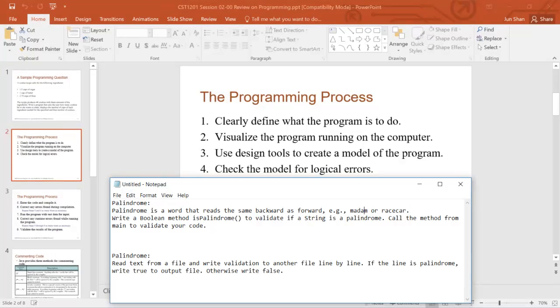You need to write a Boolean method, isPalindrome, to validate if a string is a palindrome, and call the method from main to validate your code. And then a bonus question is to use this isPalindrome method you just wrote in a larger context, where you will read text from a file and write the validation to another file, line by line. If the line is a palindrome, then write true to the output file, otherwise write false.